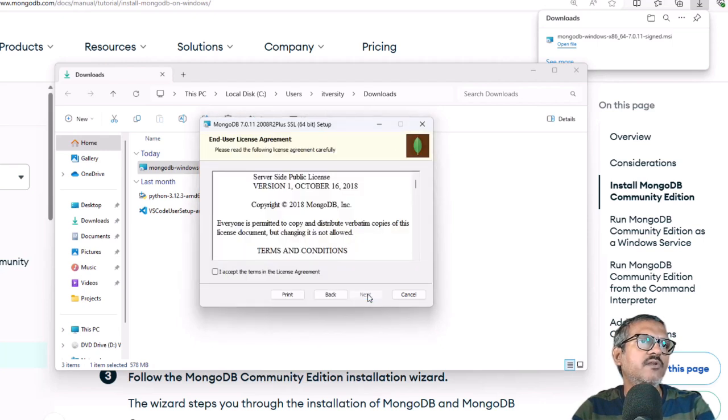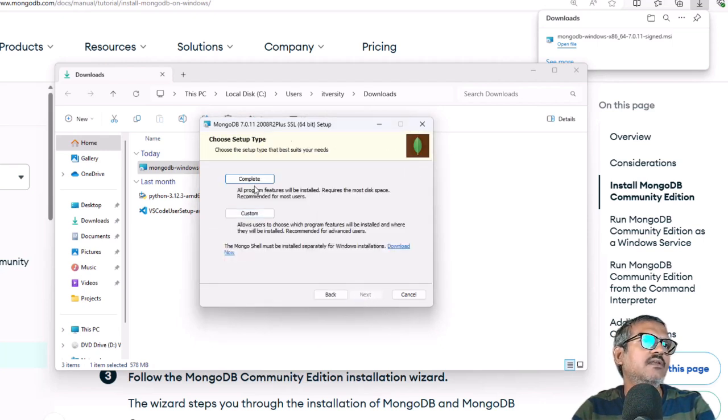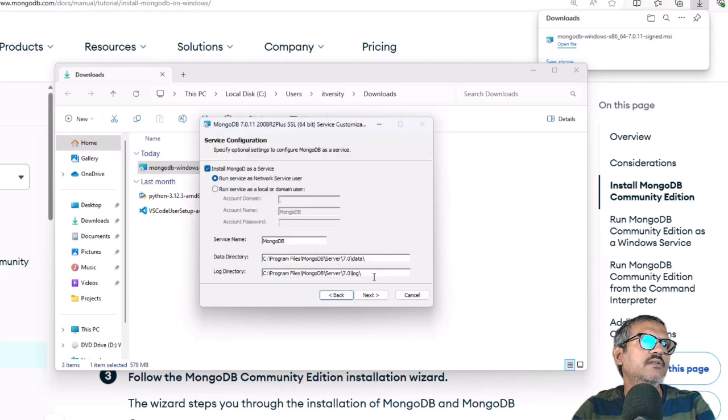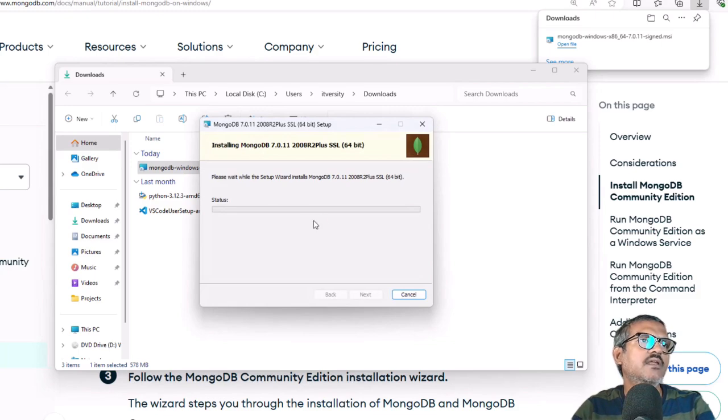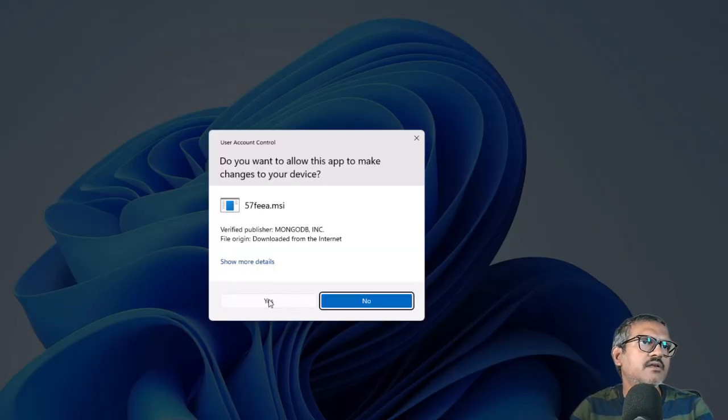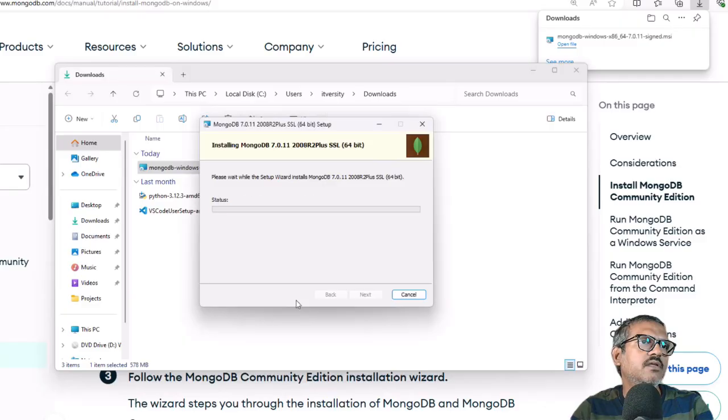We just have to follow the typical path here. Let's accept and then click on next. Then let's make sure we choose complete. Then click on next. Then click on next. Then install. You see, it has started the installation of MongoDB Community Edition on this Windows machine. We have to click on yes. Let's wait until installation is fully done. It will take few minutes. Once we are done with it, then we'll take it to the next step.